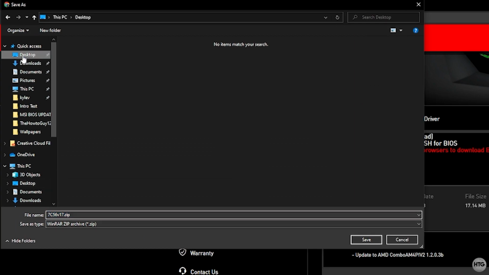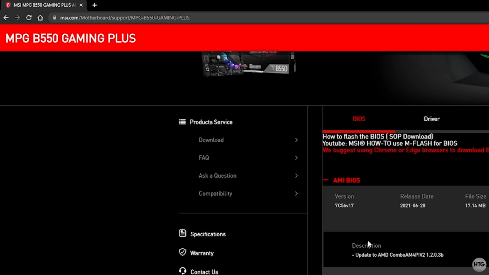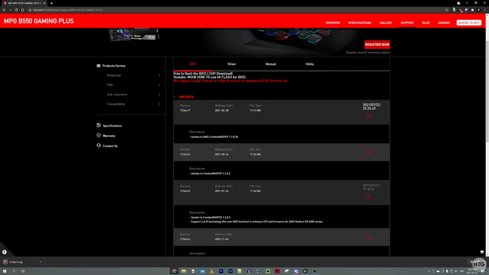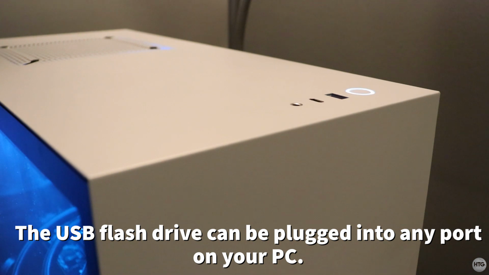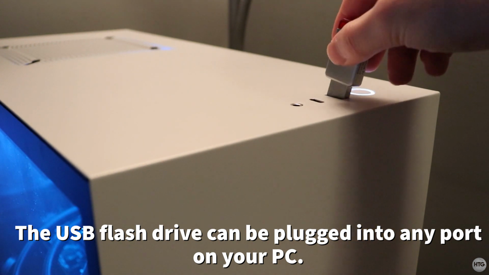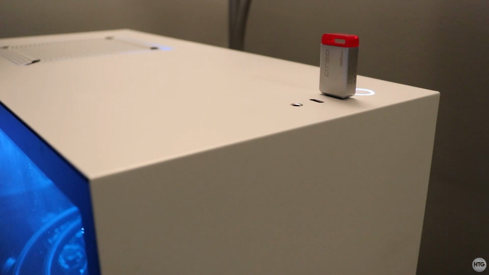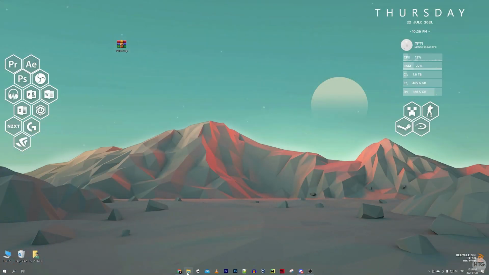I'm going to save the file on my desktop just for easy access. A zip folder with the BIOS update will download. It's not too large of a file, so it shouldn't take too long to download. Now go ahead and plug in a USB flash drive into your computer. I've already done so. I recommend using a flash drive that's under 32GB for better compatibility. However, any USB flash drive should work fine.